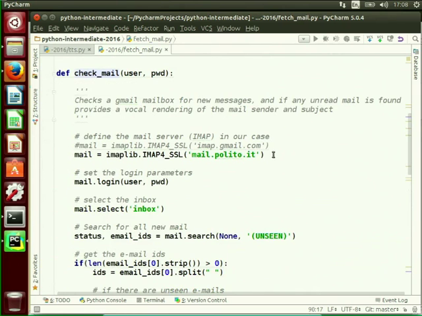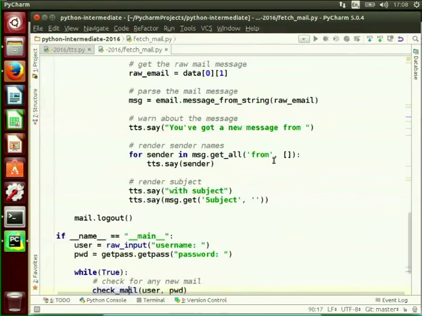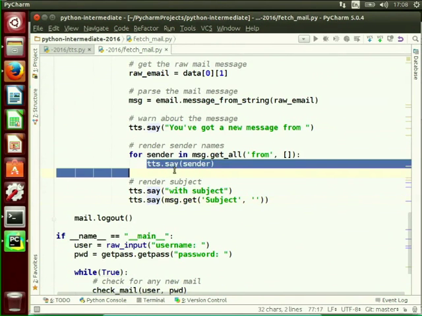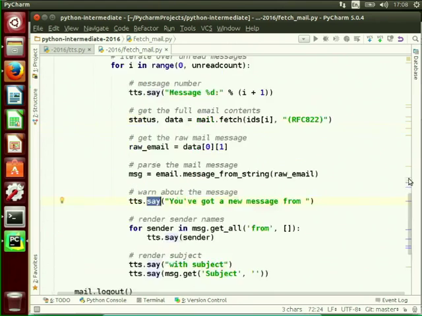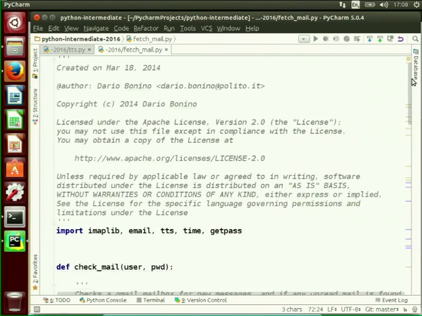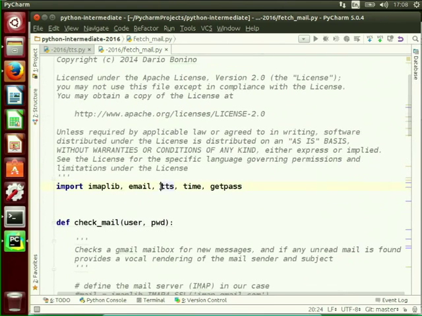It finds the messages and then speaks them. TTS.say, TTS.say, TTS.say. You see that the say function is being used many times. So first, let's focus on this. How can I call a function from a different file? I just need to import the file name. TTS is the name of our module.